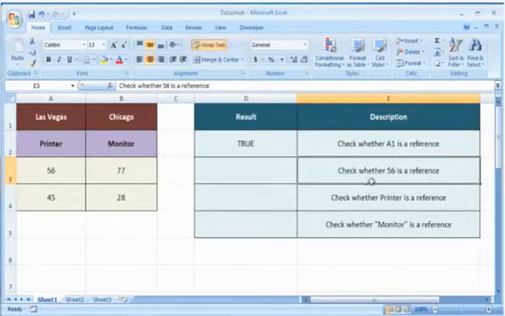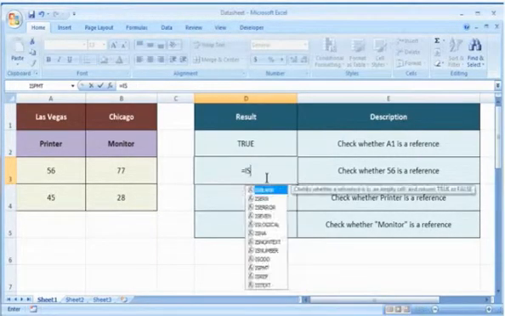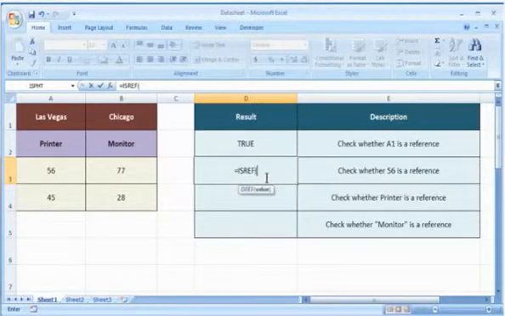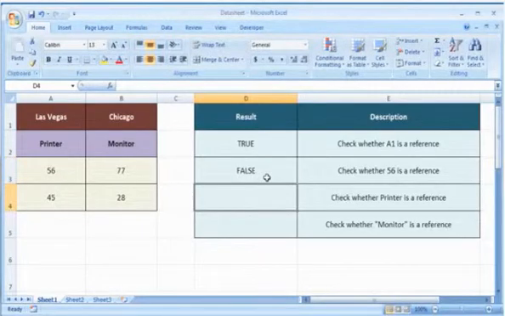To check whether 56 is a reference, select the cell where you want to get the function's result. Type =ISREF(56), and then press the Enter key. It returns the logical value FALSE, as the value is not a reference.